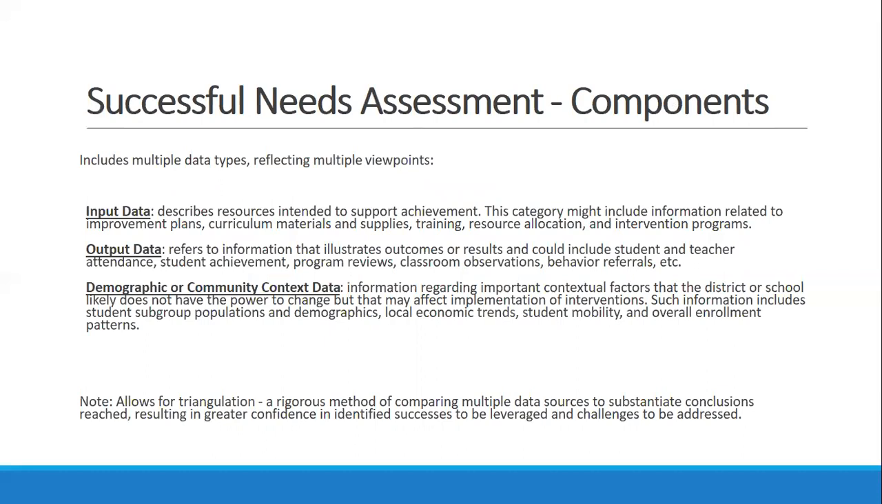With this process, you are being encouraged to triangulate data. This is a rigorous method of comparing multiple data sources to substantiate conclusions reached, resulting in greater confidence in identified successes to be leveraged and challenges to be addressed. Three types of data will need to be utilized to triangulate.